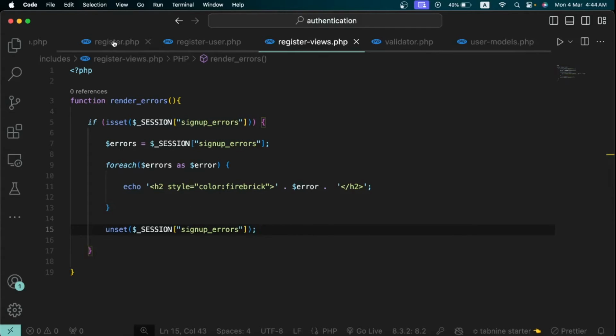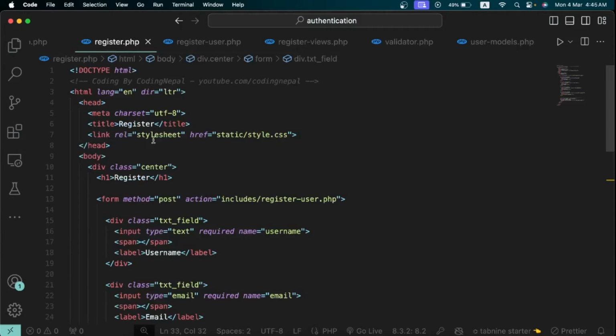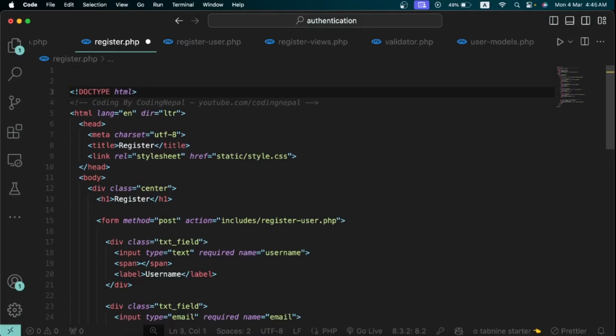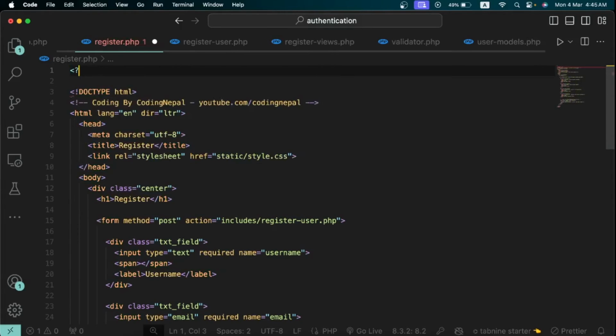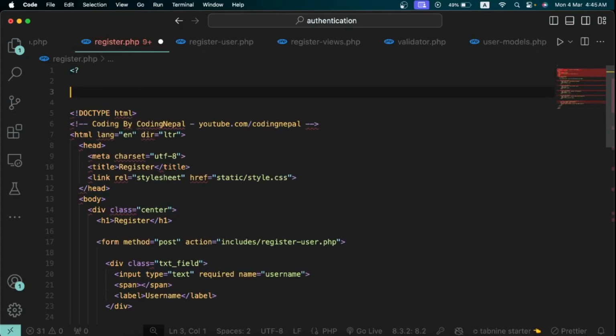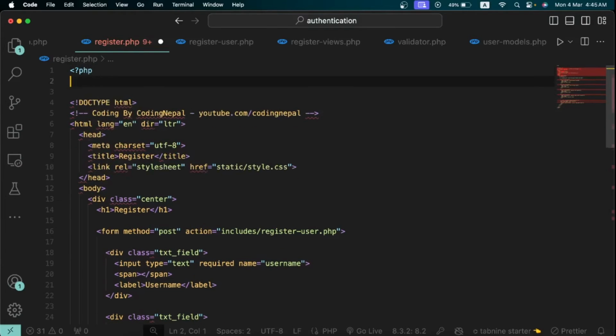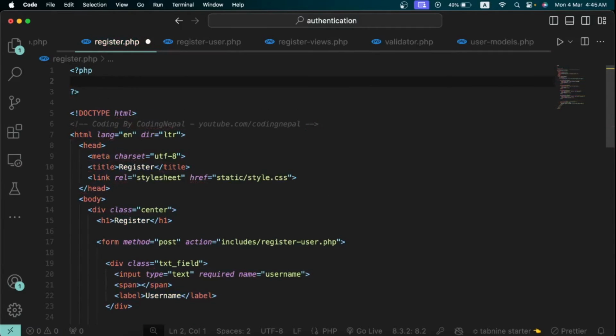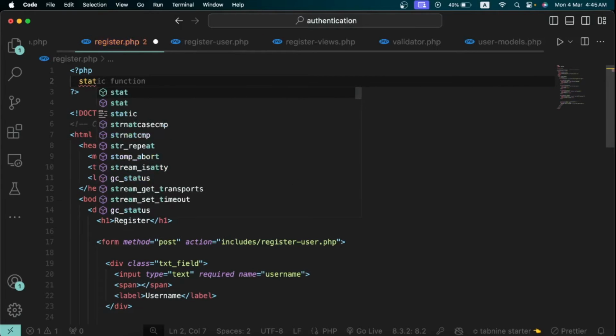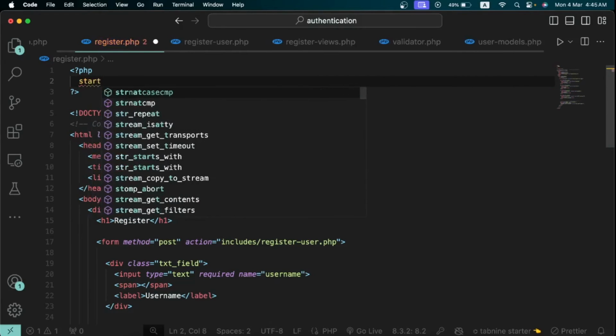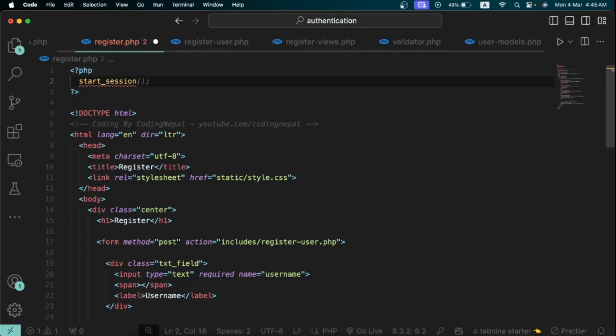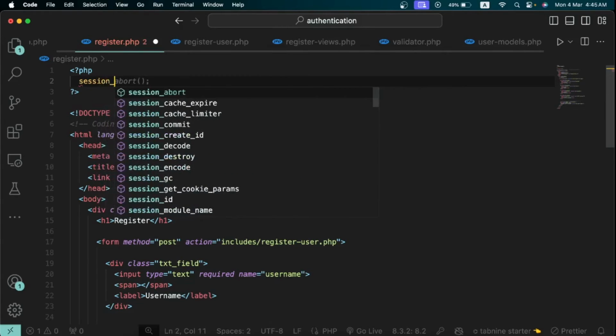And then I'll come back to the Register.php page. Then I'm going to go to the top and create some PHP tags, and I'll close it right here. So what we just need to do is say start session. Oh, sorry, session start. I'm going to say session_start.